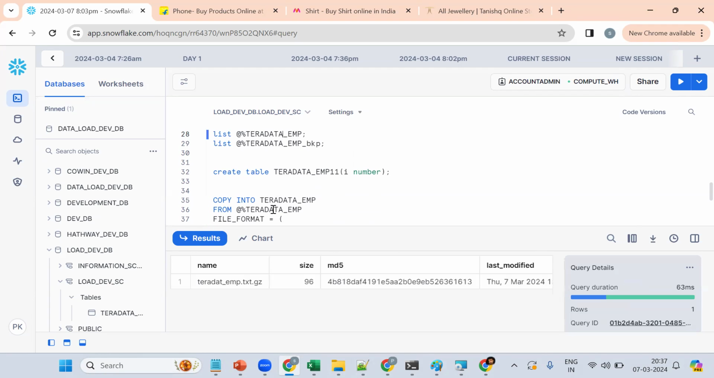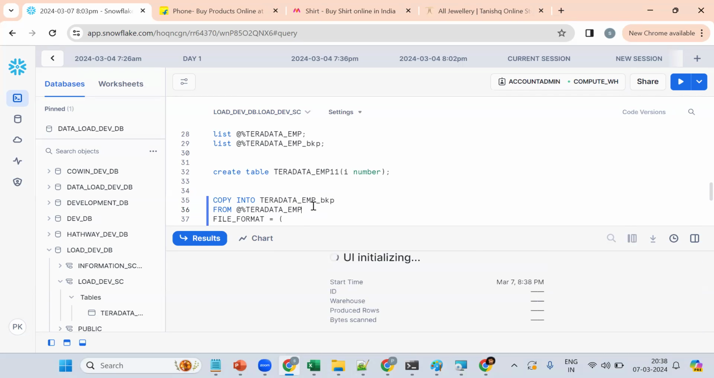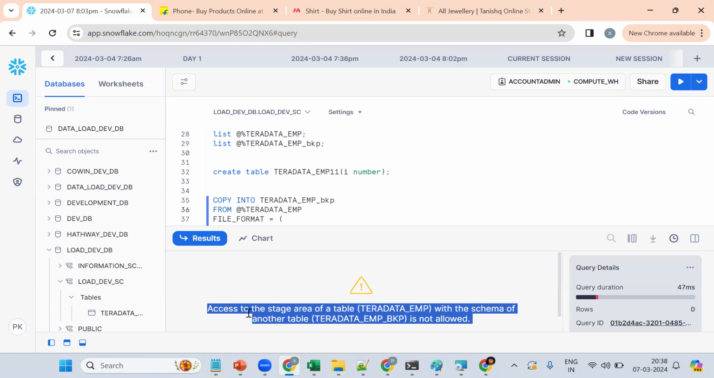Now an important point. Both are the same table stage. Now what happened? Now I am putting here, and this is a different table stage and a different table. Will it work or not? Anyone? Any idea? Yes. It won't work. See the access.